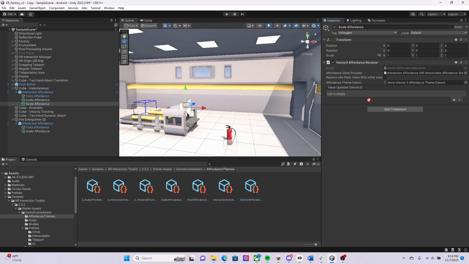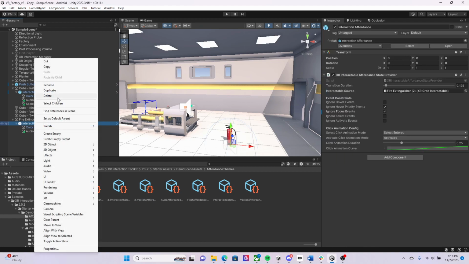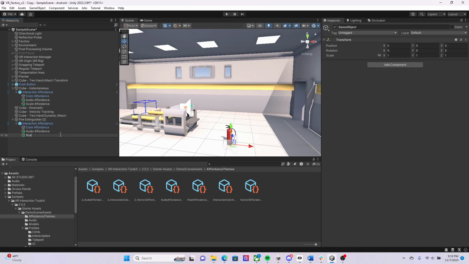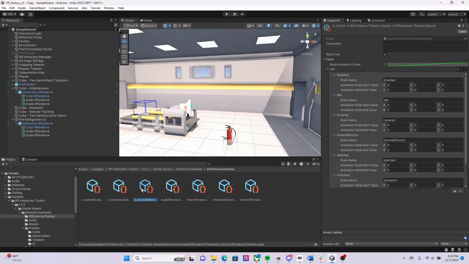So let's go ahead and add the same thing on the, well, let's finish building this out. Let's drag that vector affordance theme on there. That's our first one that sets it to 0.1 and 0.15. And then let's create one for our fire extinguisher. So on the interaction affordance, again, we're going to hit interaction affordance, create empty, scale affordance, add component, vector affordance receiver. Drag the interaction affordance on there. Come over here.